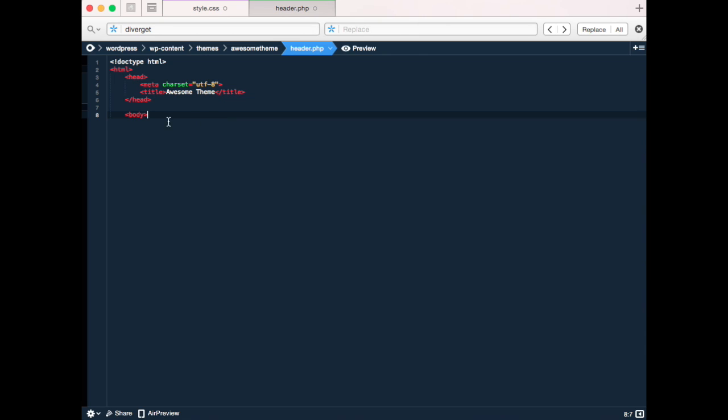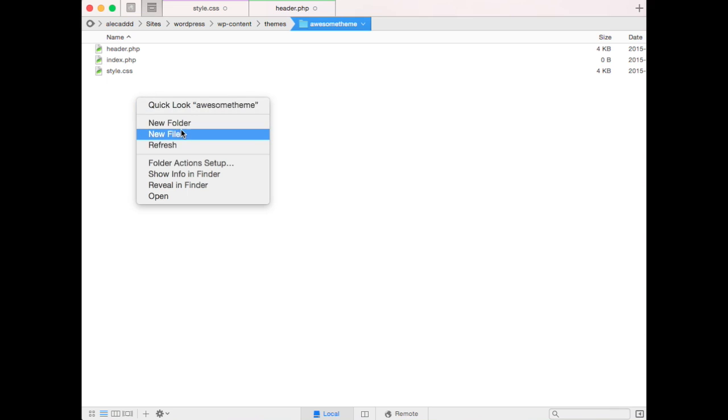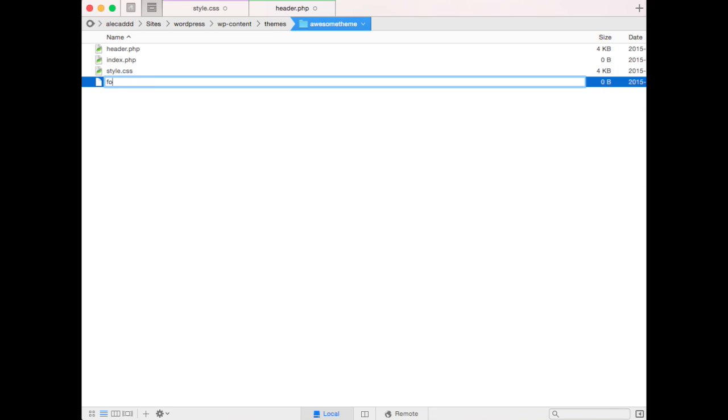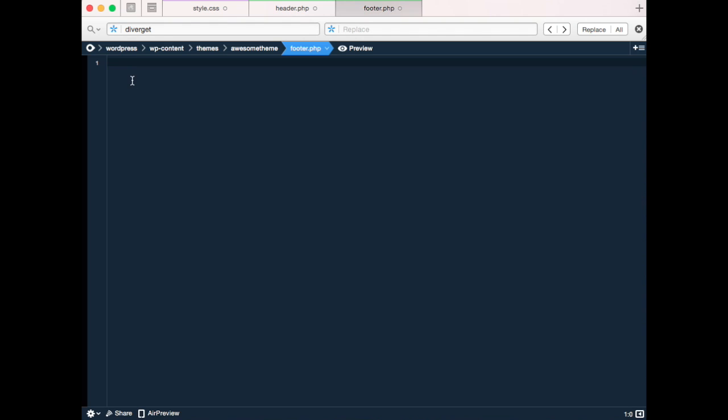By default, we don't have to close the body, we don't have to close the HTML, because these two things are going to be closed inside the next file that we're going to open. And what's the next file? The next file is the footer.php, that is the file that closes our theme. So new file, footer.php. Let's open the footer and let's close the body. And let's close the HTML.